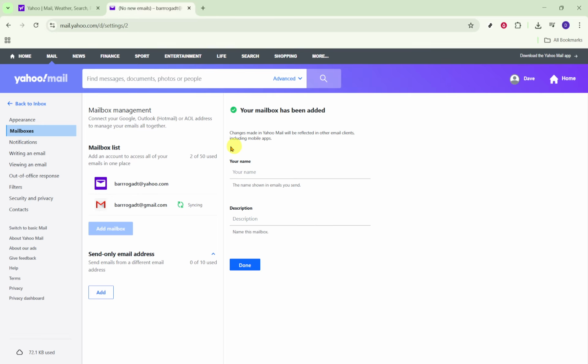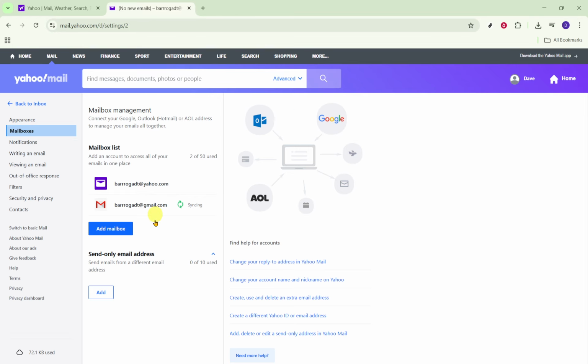You'll be brought back to Yahoo Mail's settings. Finish up by clicking Done. That's it. Your Gmail account is now connected to Yahoo Mail. It may take a few minutes for your messages to appear, especially if the mailbox is large. You can keep working while Yahoo syncs in the background. If anything seems slow, give it a little time and refresh later.